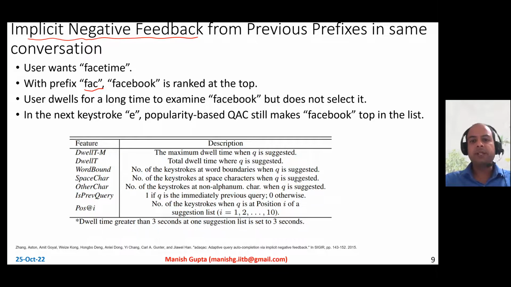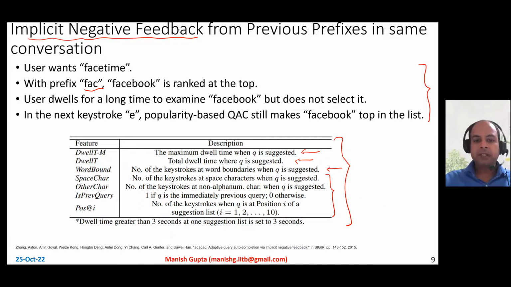So to incorporate this kind of intuition, you can design interesting features like maximum dwell time when a query is typed, total dwell time when the query is suggested, number of keystrokes at word boundaries, and so on. So there are several interesting user features that you could incorporate so as to encode this intuition broadly into a traditional machine learning model.